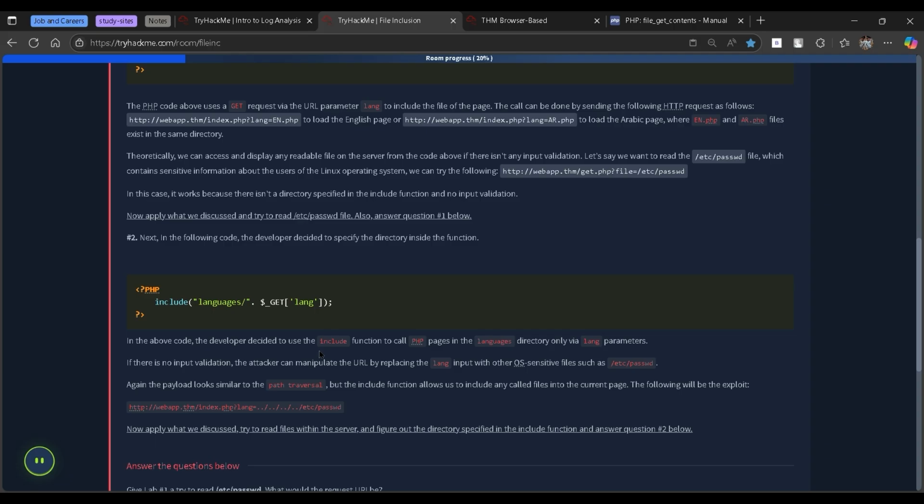If there isn't any input validation, let's see, if we want to read /etc/passwd, which contains sensitive information about the users of the Linux operating system, we can try the following. Okay, in this case it works because there isn't a directory specified in the include function and no input validation. Now apply what we discussed and try to read it.